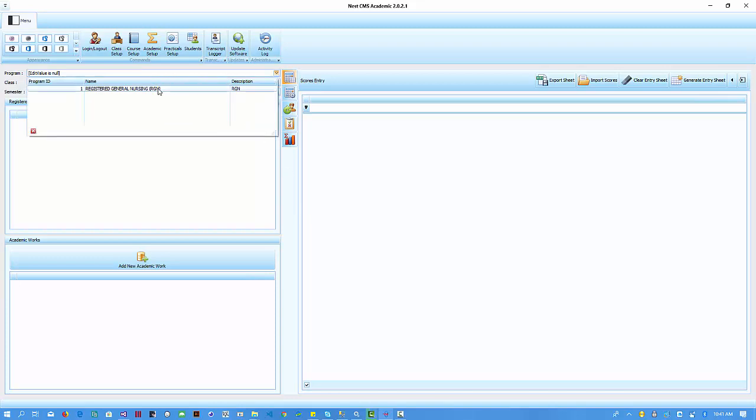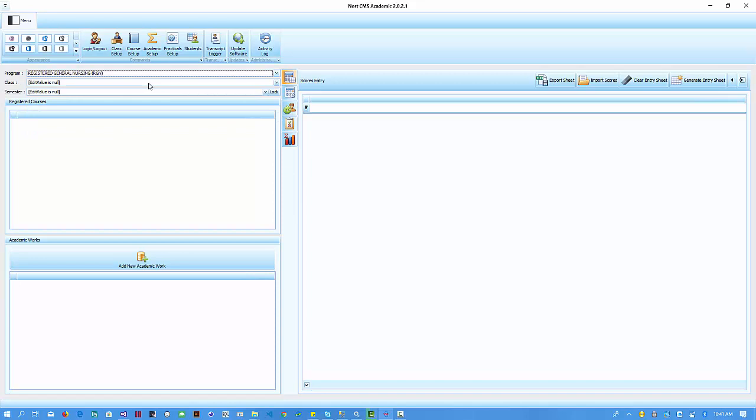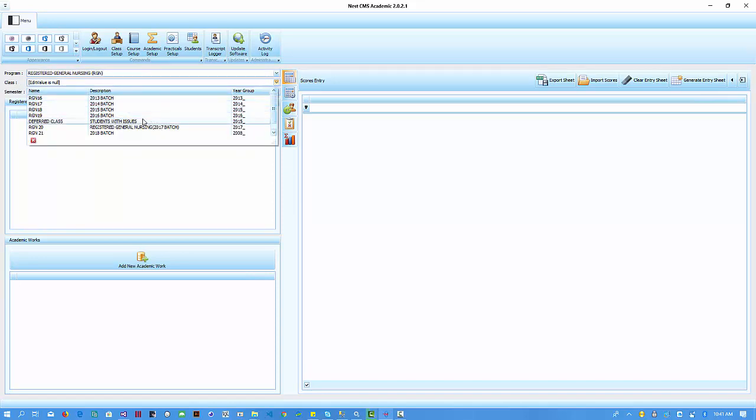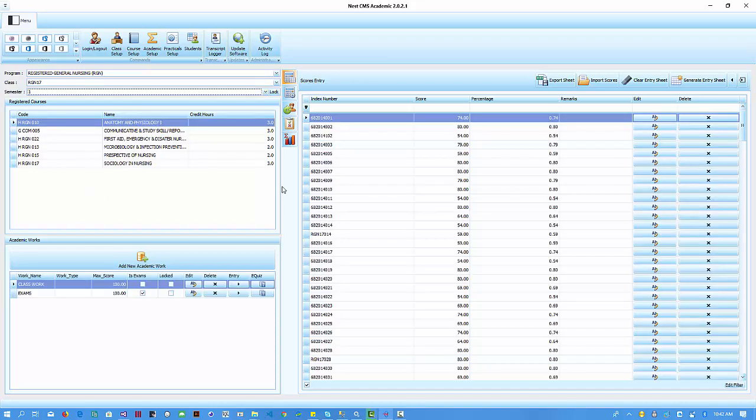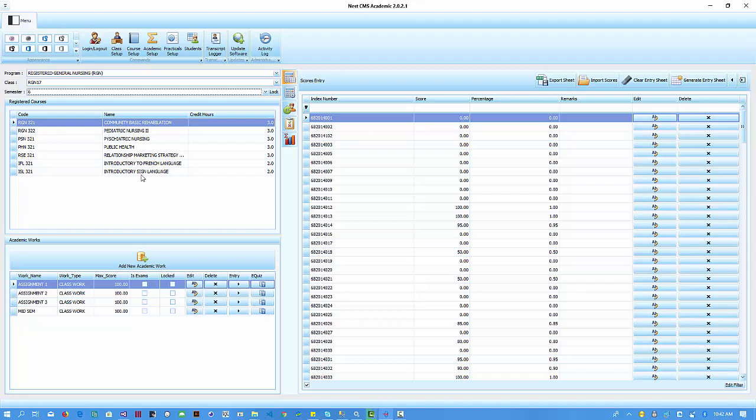I'll just have to pick a program that I want to deal with. Now pick a class that I want to deal with. So maybe I'll pick RGN 17 also. Then maybe I'll pick a semester that I want to deal with. So I think, let me pick. It's trying to load the data for the courses for that semester. Yeah, it's done now. Let me just pick this C semester. Yeah, I believe that semester is for community and basic nursing.